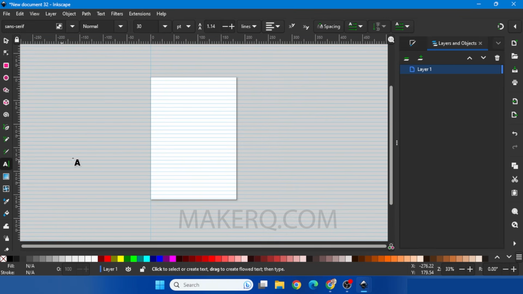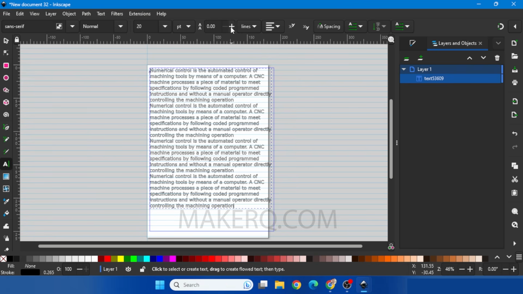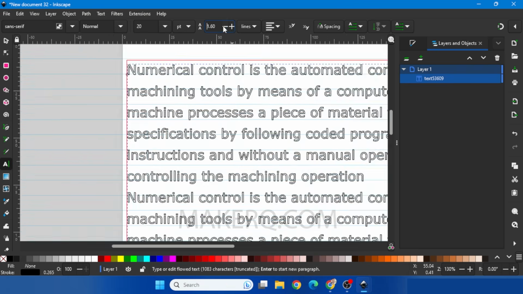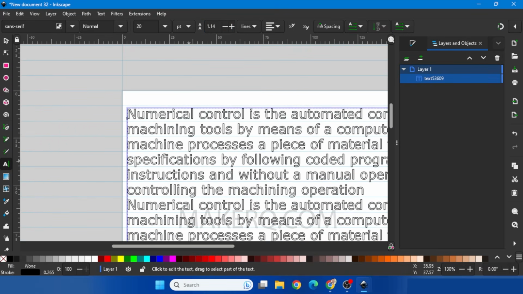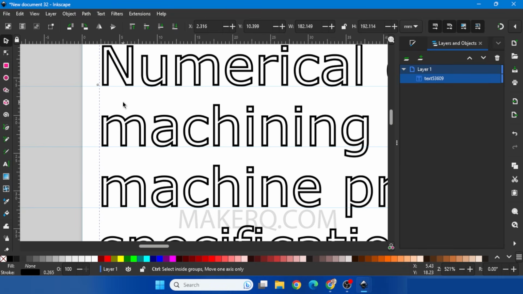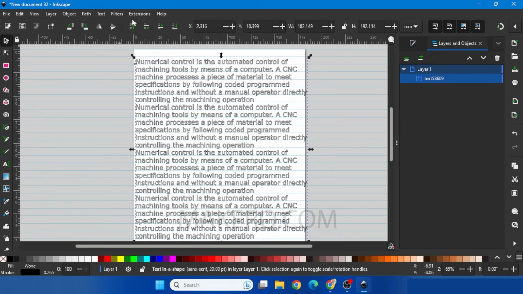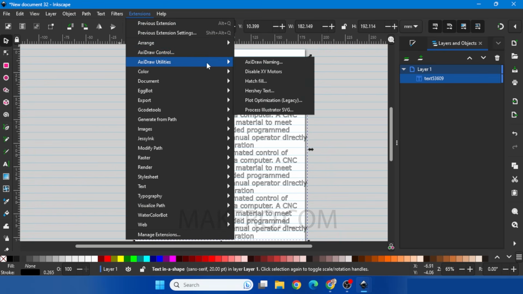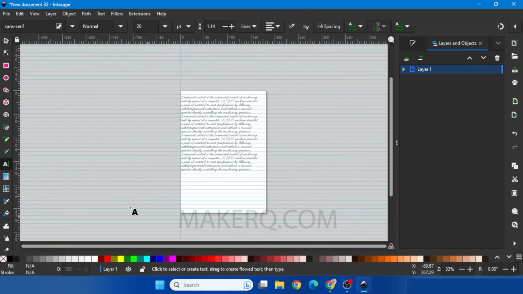Now let's add some text here. Here adjust the spacing between base lines so that the text will align with the lines, and manually adjust if needed. Now go to Extension, EasyDraw Utilities, Hershey Text. Select the font. Apply.